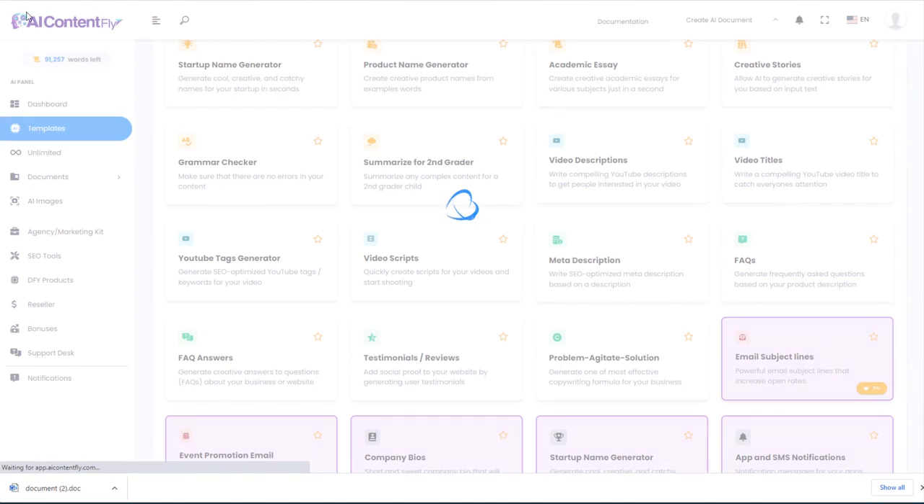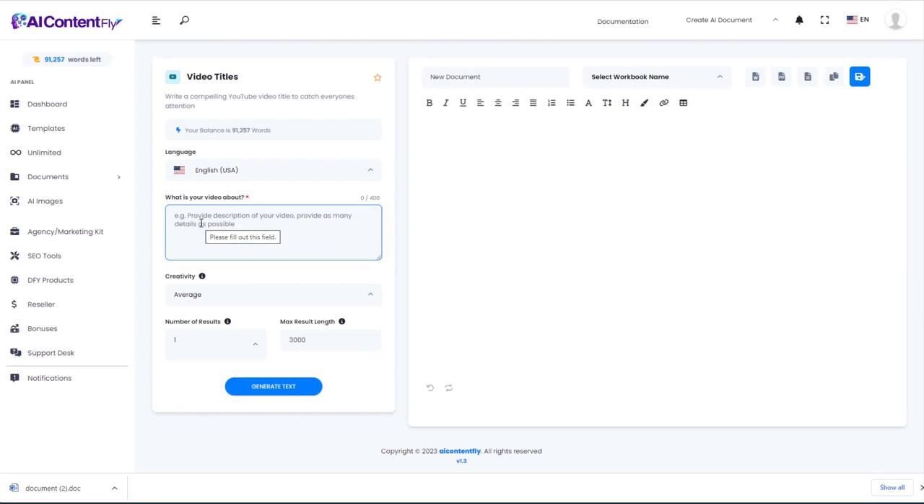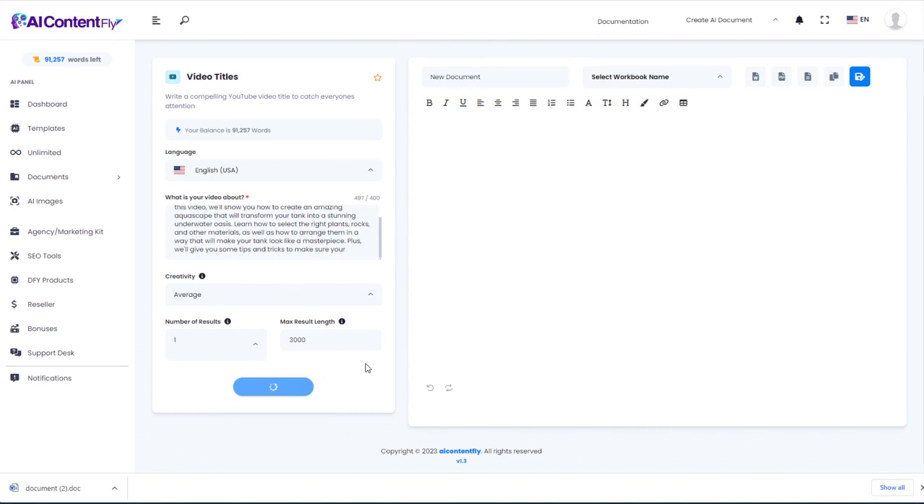I'm going to go back to the next tool, which is video titles. And to come up with some catchy titles, all I'm going to do is paste that description that AIContentFly just came up with. So I'm not even writing anything here. I'm letting AIContentFly create everything. And here's my title. Aquascaping 101, create an amazing underwater oasis in your aquarium.